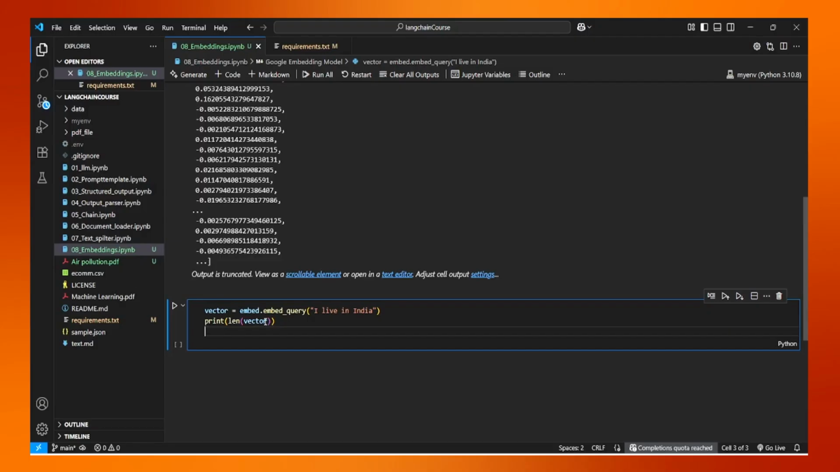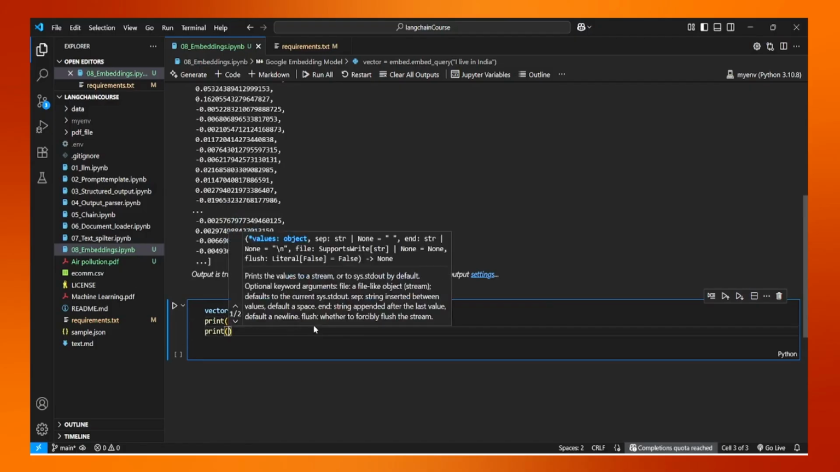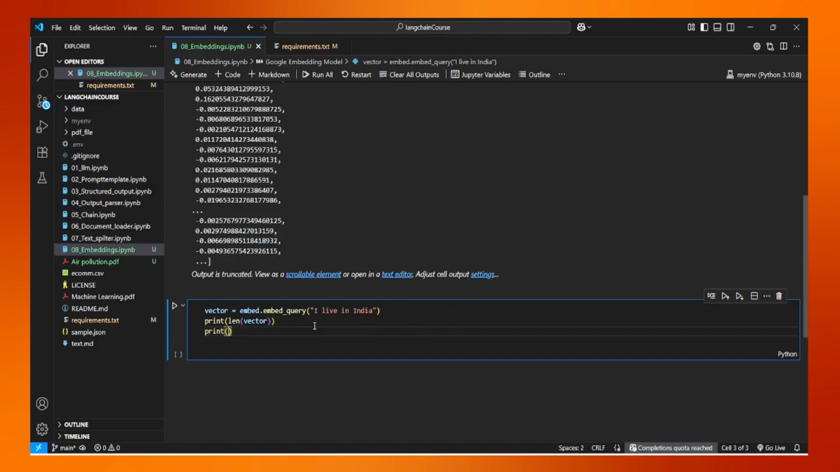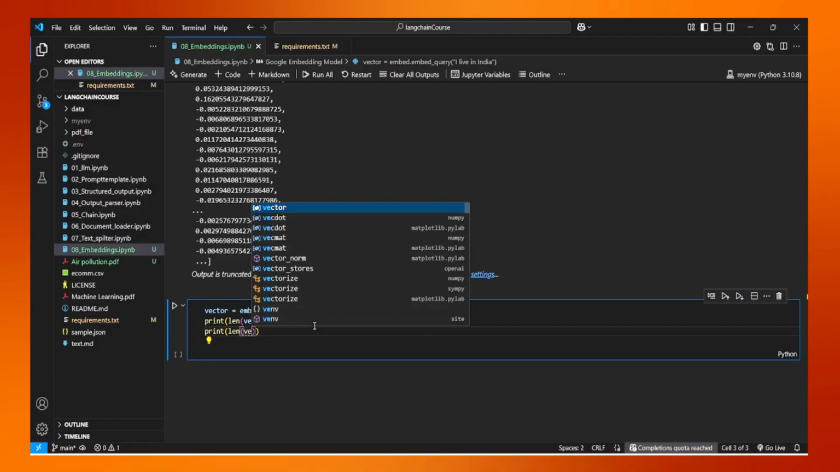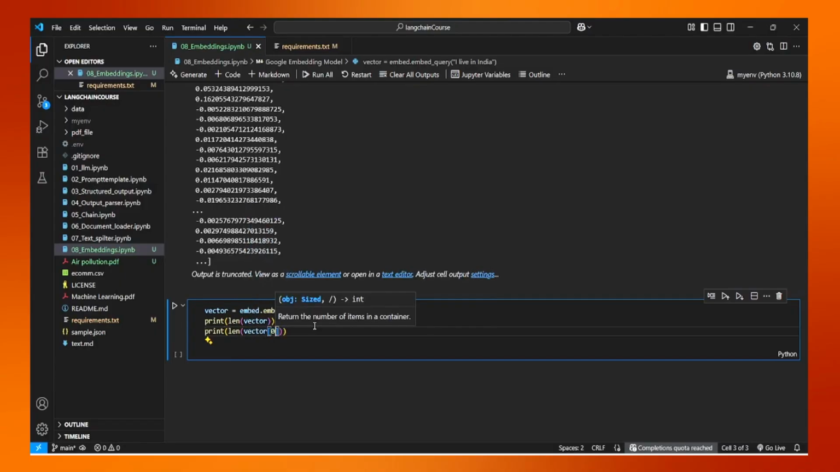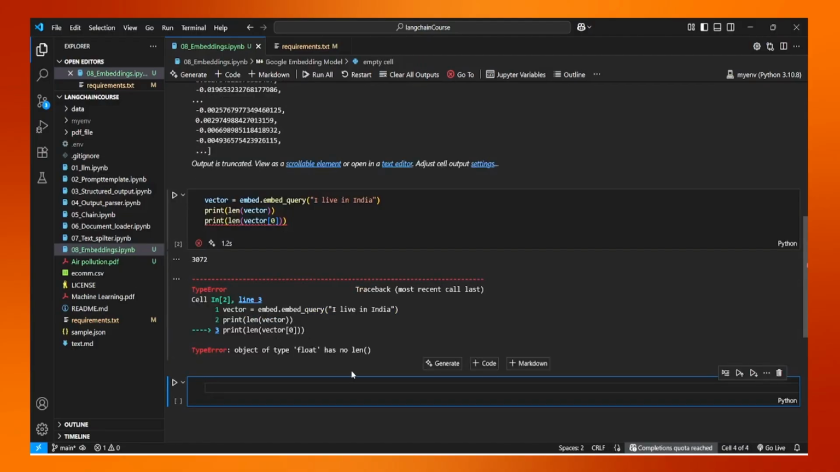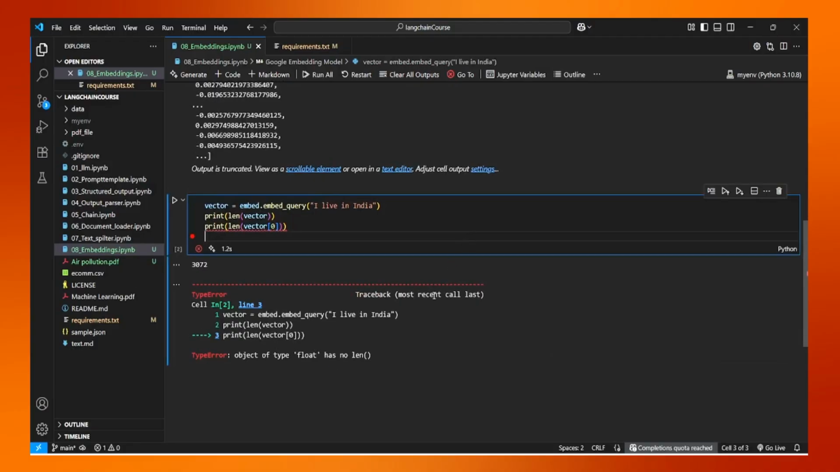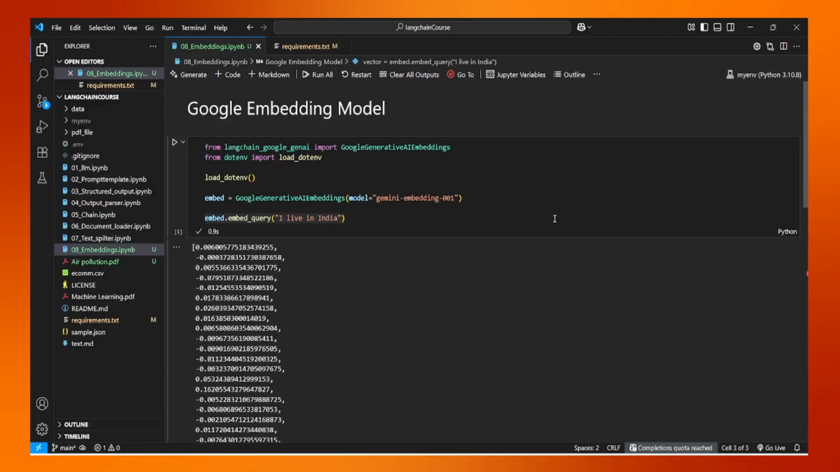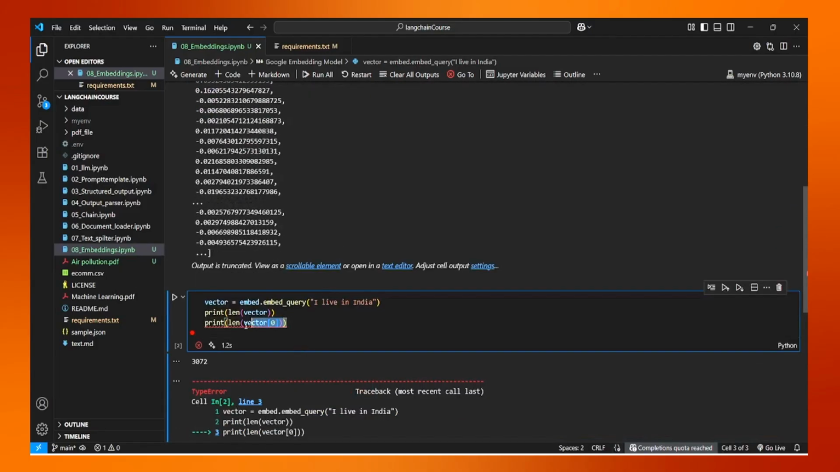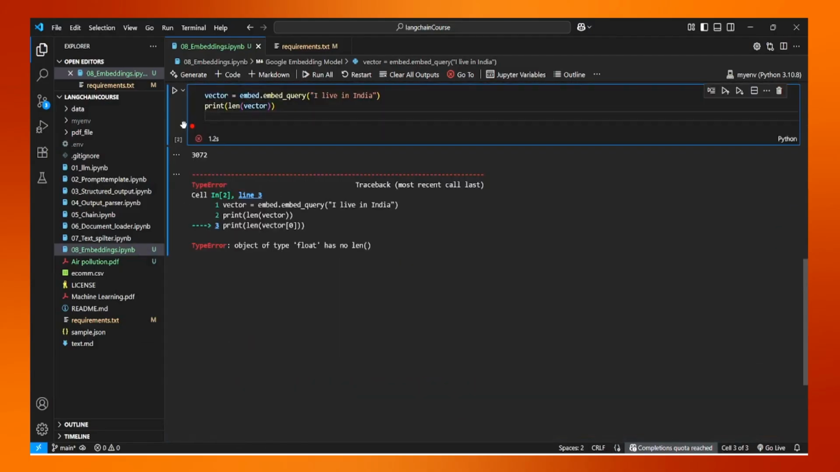Okay, and if you want to see this, it basically gives the number of chunks. Okay, and if you want to see the dimension, then we have to use length of the first chunk. Okay, first chunk, then you can see everything. Now see. Okay, just a minute. Okay, sorry, as this is our single query, so it doesn't have any list of chunks. Okay, that is why it is showing error.